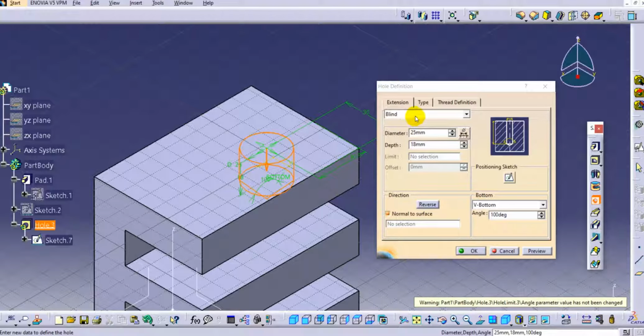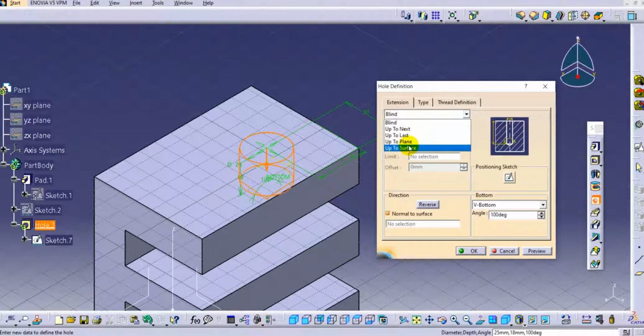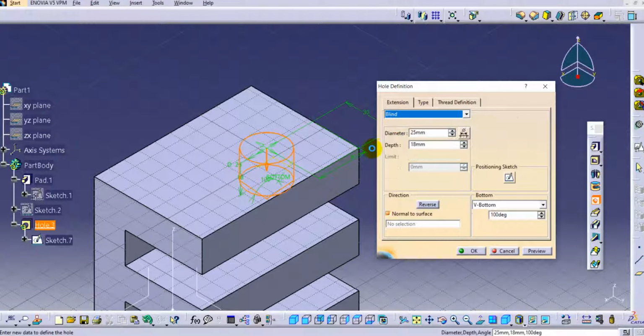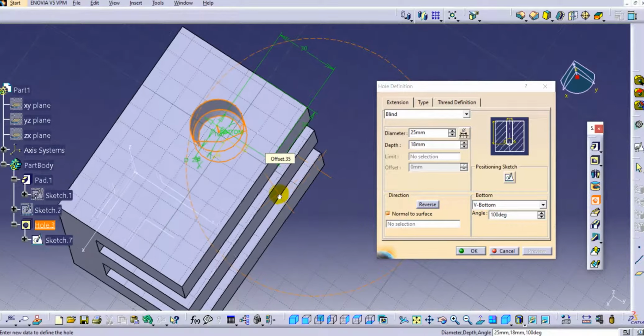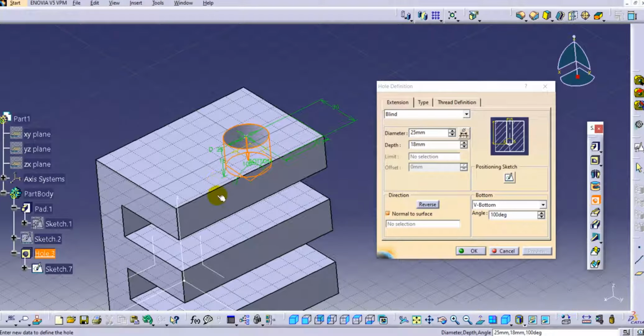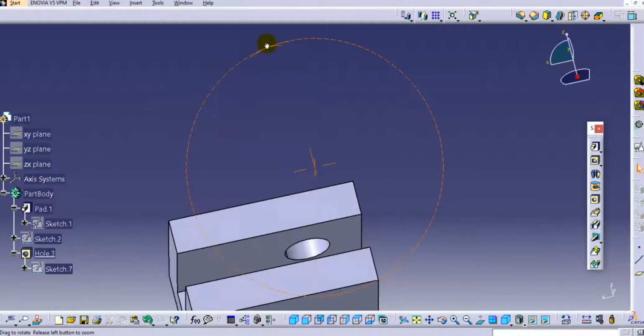So now let's discuss these options over here: the blind hole, up to next, up to last, up to plane, and up to surface. So first we will create this. By default it is blind, so it will take the dimension that is for the hole depth. If you select the blind option, it will make a hole for a depth of 18 mm. We have created this object here with a width of 20 mm. So here if you just provide 20 mm, you can see the hole is completely created throughout.